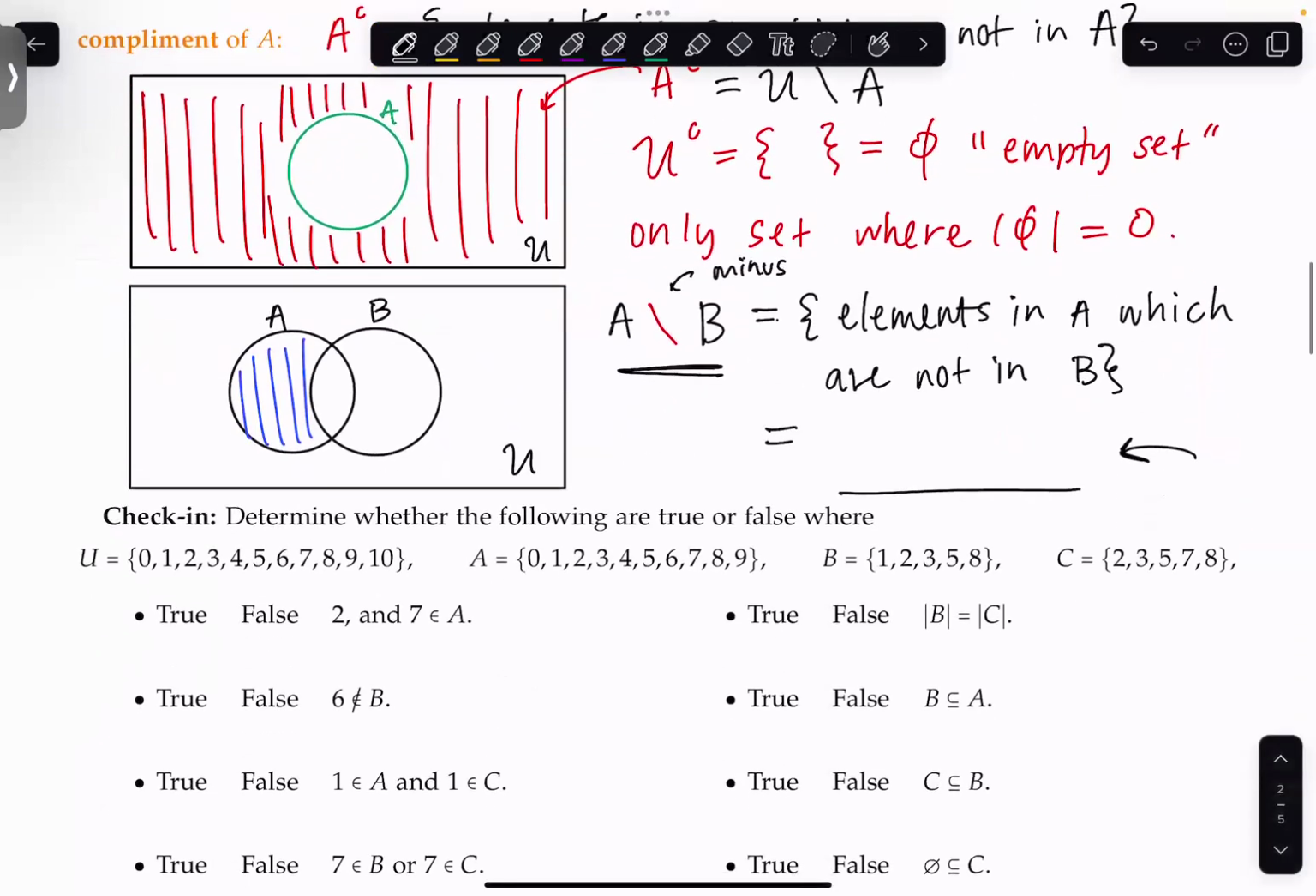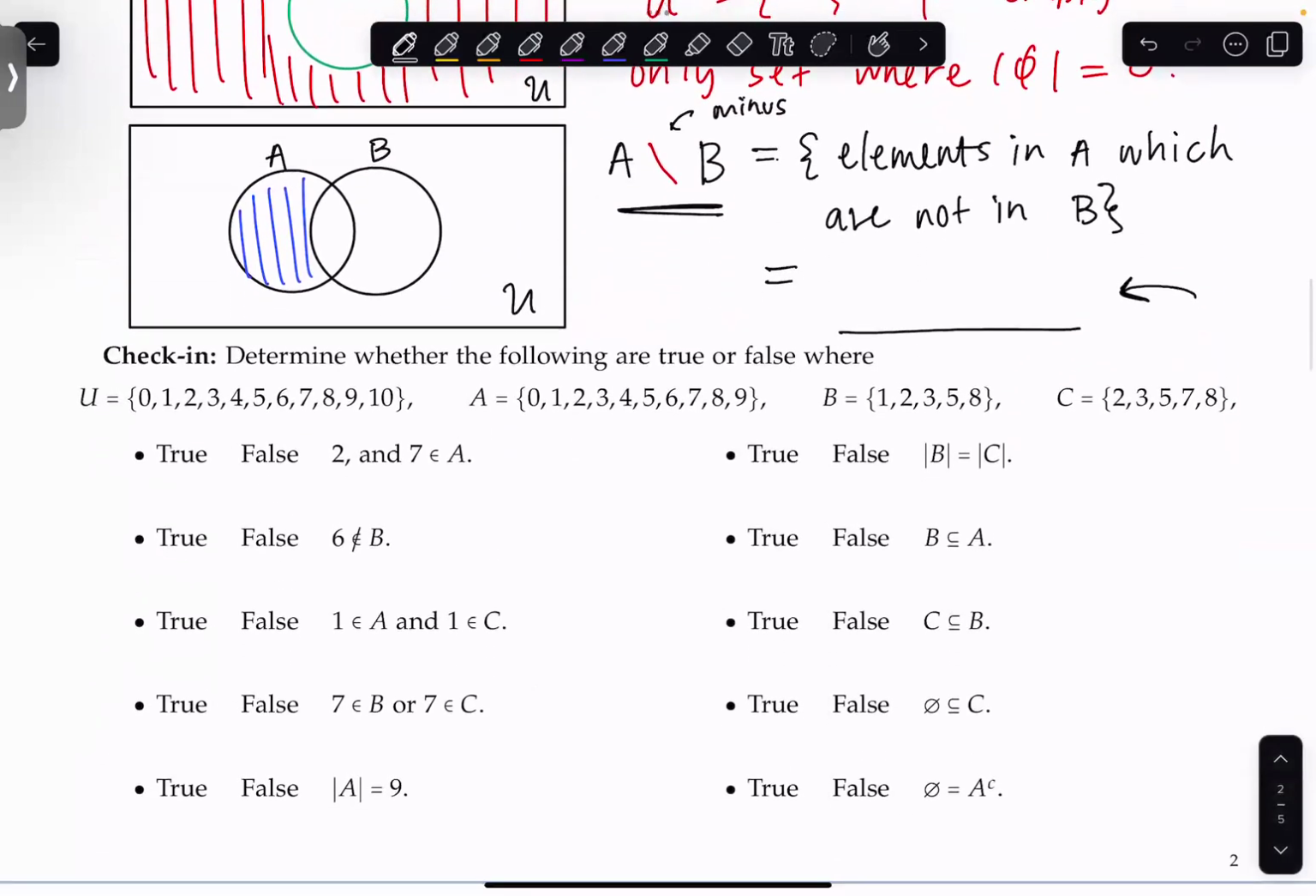Okay, so this is really a check-in where we want to determine whether the following statements are true or false, given U, the universal set, the set A, the set B, and the set C. And this would be a good place for you guys to pause and try out these problems, decide if it's true or false, give some justification if it is false, and then come check back in with me to see if your solutions were right. If you don't feel comfortable yet, we can work together and decide what these are here.